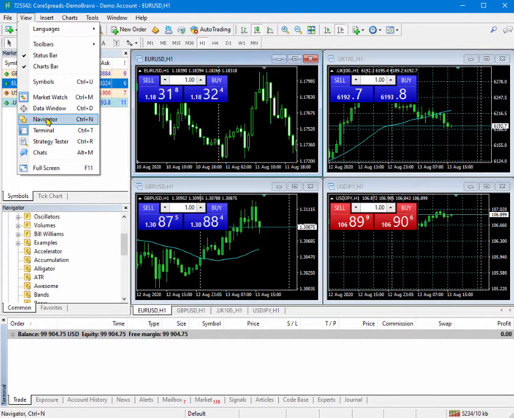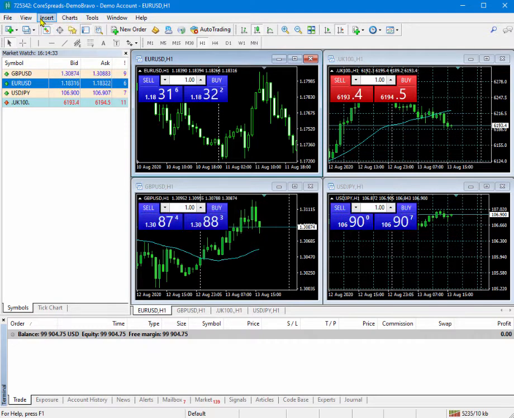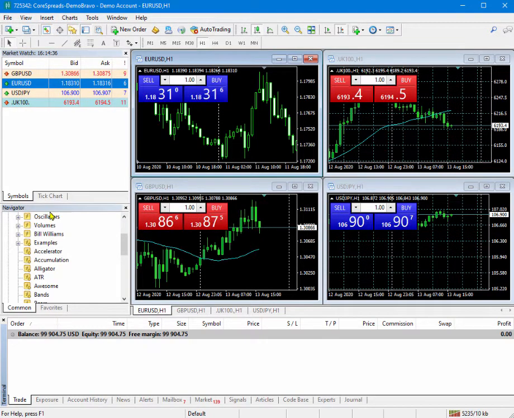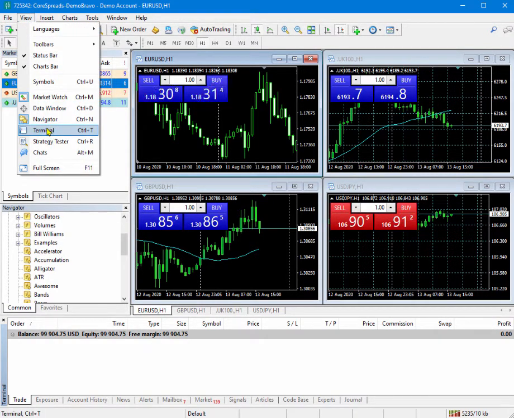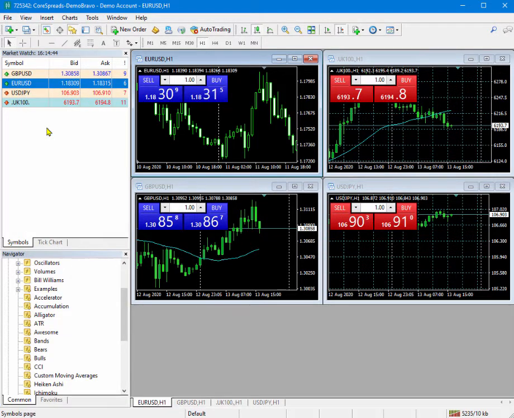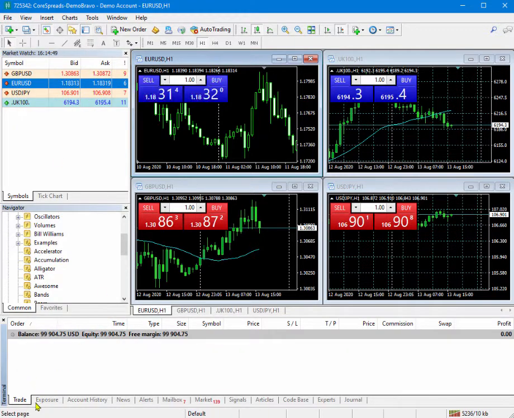You've got your navigator. You can see that's down the bottom here. The navigator includes all your options, and you can do a quick button click back on here. The same buttons are across the top here, but it's your navigator. Your terminal, as you can see, I just clicked on that and it disappeared from the bottom. This is basically your trade information, your exposure, your account history. You can collect some news from here as well, other alerts, etc. You'll get sent emails from the broker that you sign up with here. So that's the very simple overview.